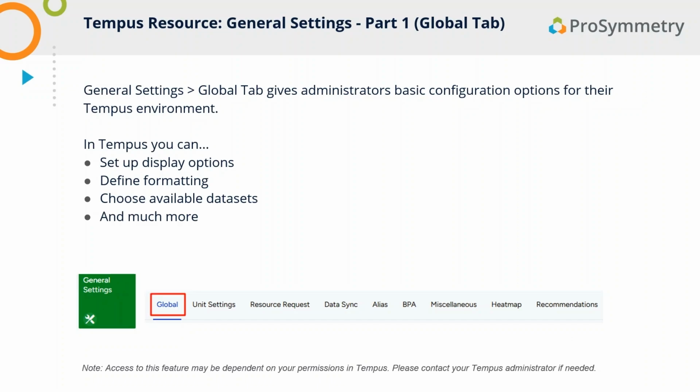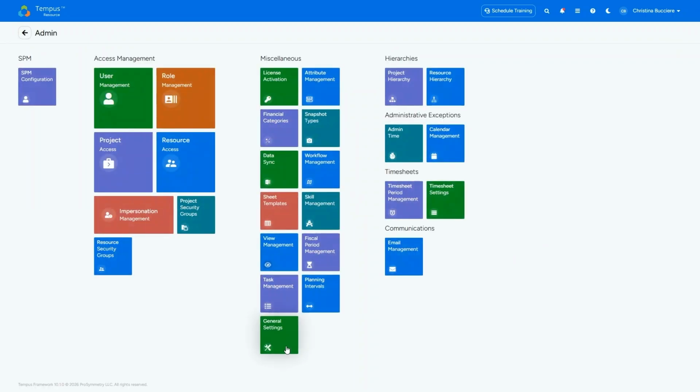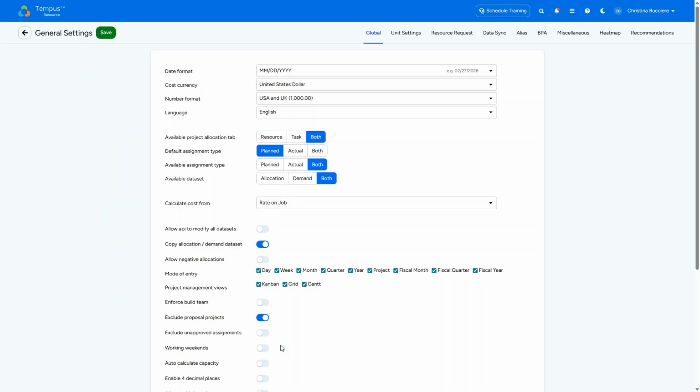So let's get started. To get to general settings, we will go to admin settings and then this green general settings tile. Again, in this video, we will be reviewing the global tab, but as a note, the only tab we will not cover in this series is this resource request tab, because that process and its configuration is covered in a separate video. So let's walk through these settings in the global tab.